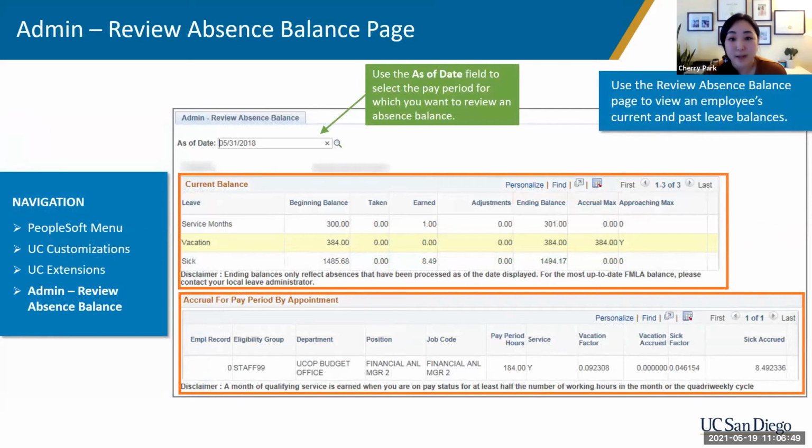Admin review absence balance page. You can find the navigation to the admin review absence balance page on the left, in the left blue box. You'll use the as of date field to select the pay period for which you want to review an absence balance. Use the review absence balance page to view an employee's current and past leave balances.